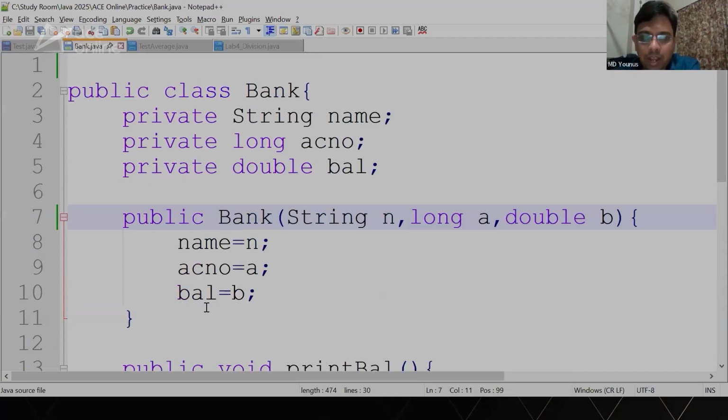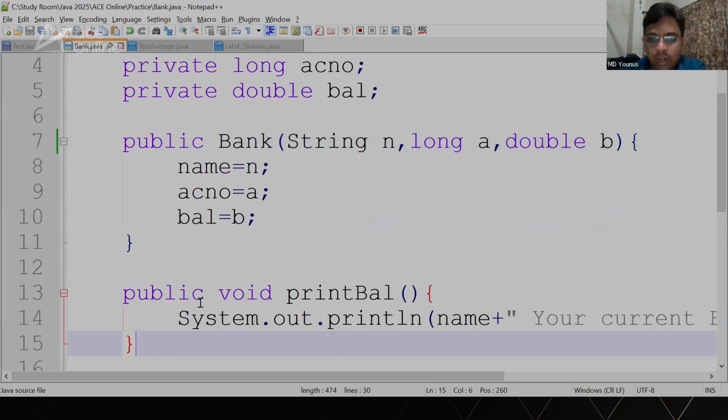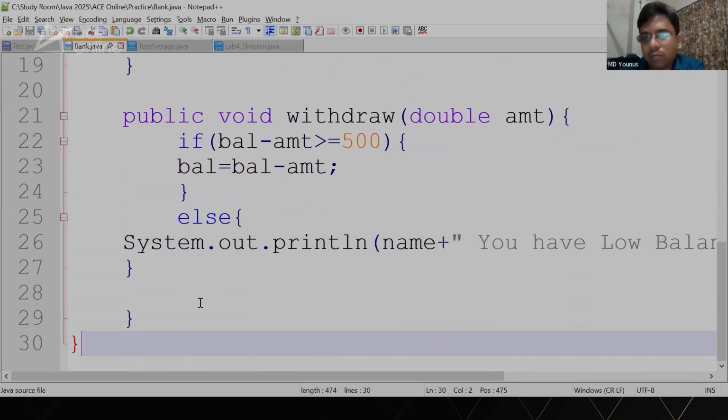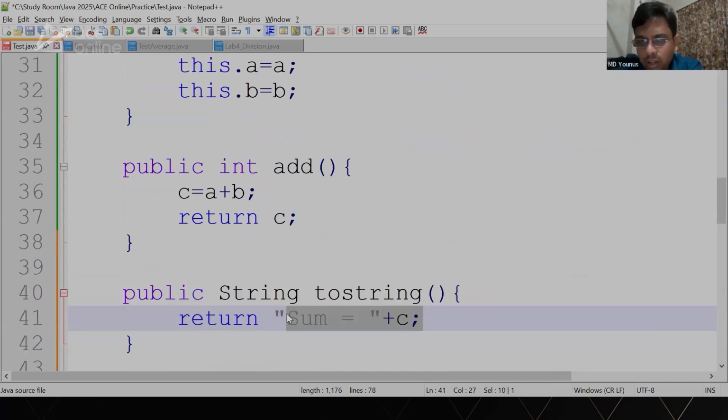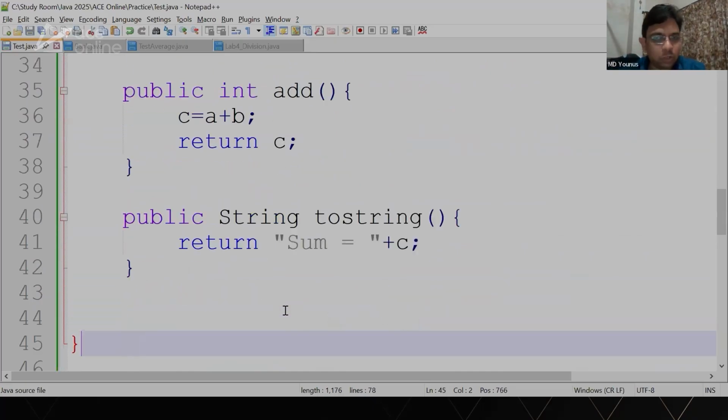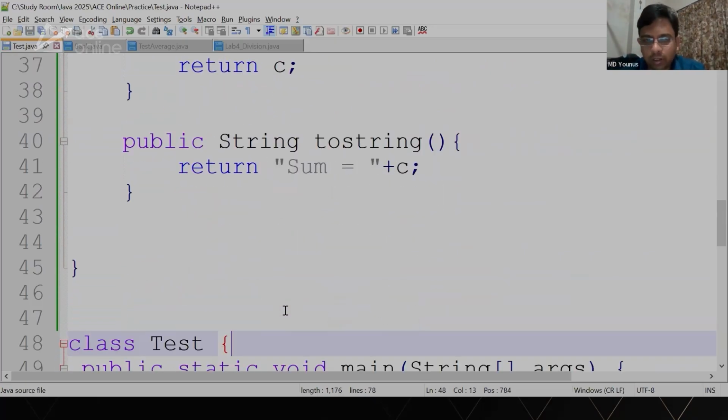Even in my bank class, I can also override the toString method and print the information like name is equal to, account number is equal to, and balance is equal to. So I can override the toString method in every class. Let's see whether this works or not. I have overridden the toString method. That's all about overriding.